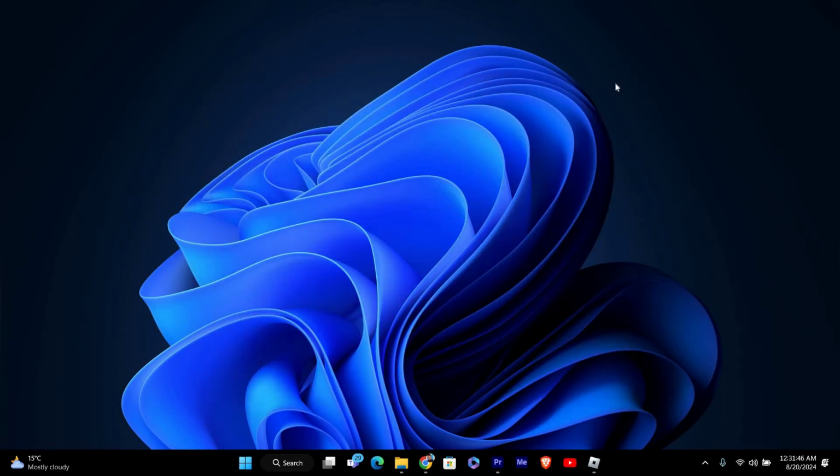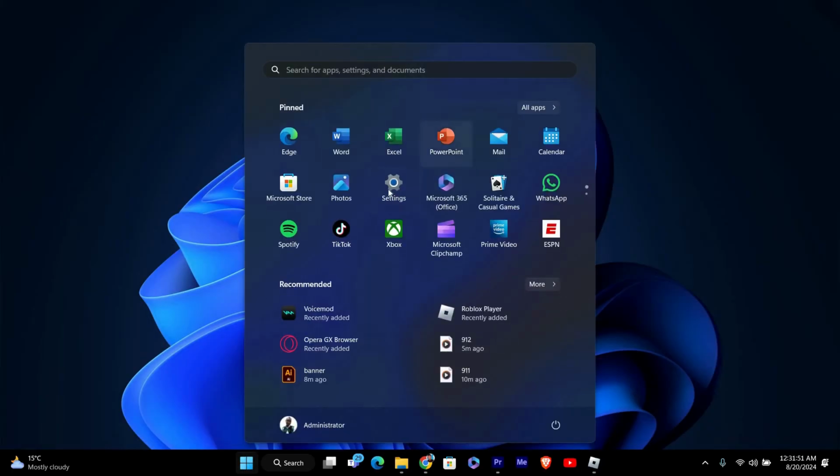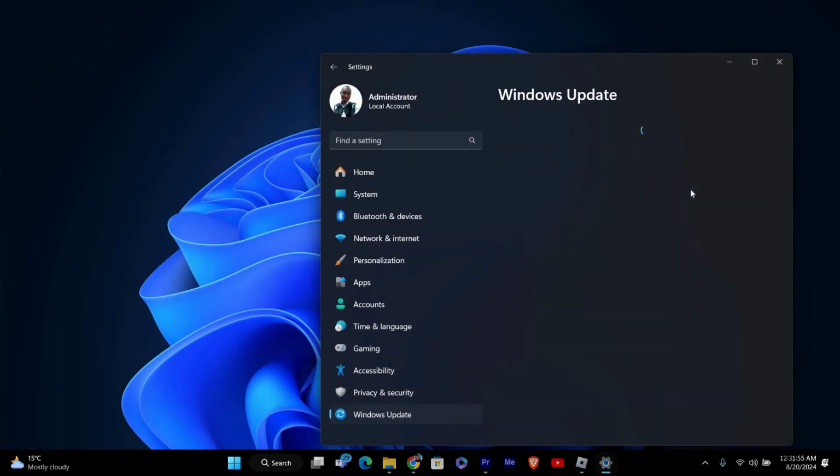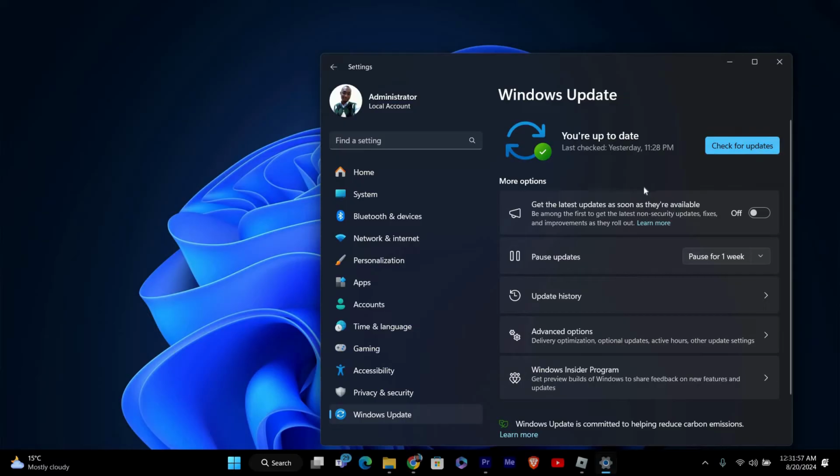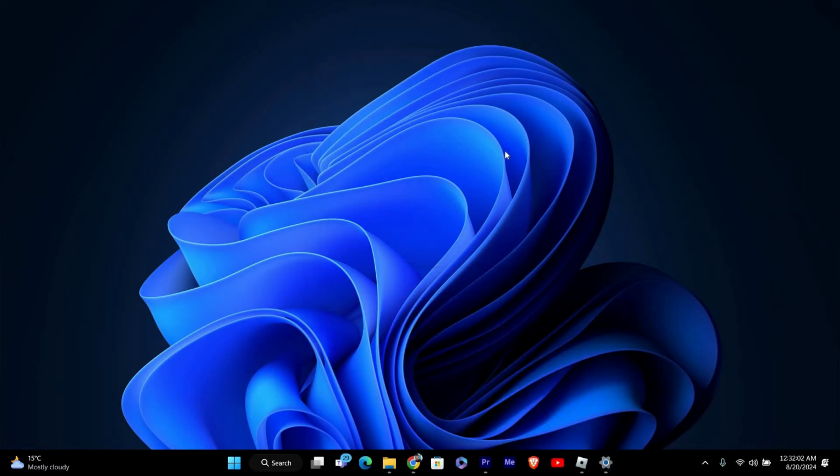Another important step is to ensure your Windows system is up to date. Go to Settings, then Windows Update, and click on Check for Updates. Install any available updates and restart your PC. Sometimes Microsoft releases patches that fix these kinds of issues.